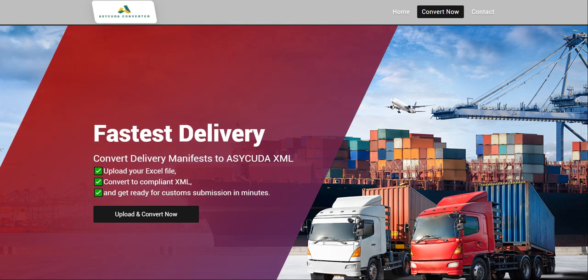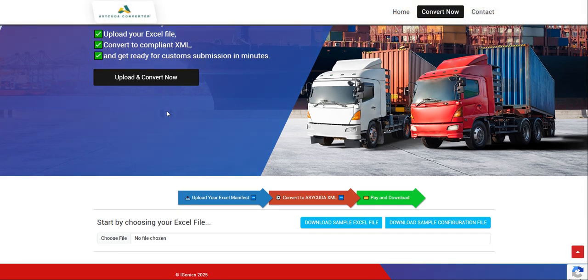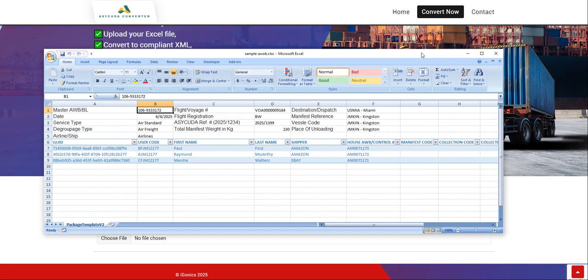Welcome to the fastest way to convert your delivery manifest or your degroupage to Asycuda XML. Simply upload your Excel file, click convert, and download. If this is your first time, you can download a sample Excel file and modify it.